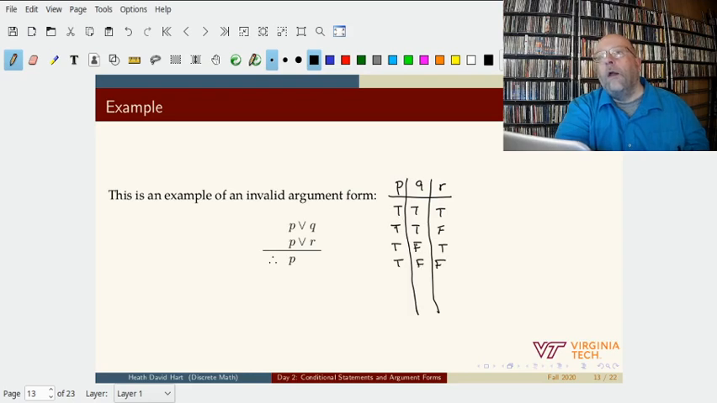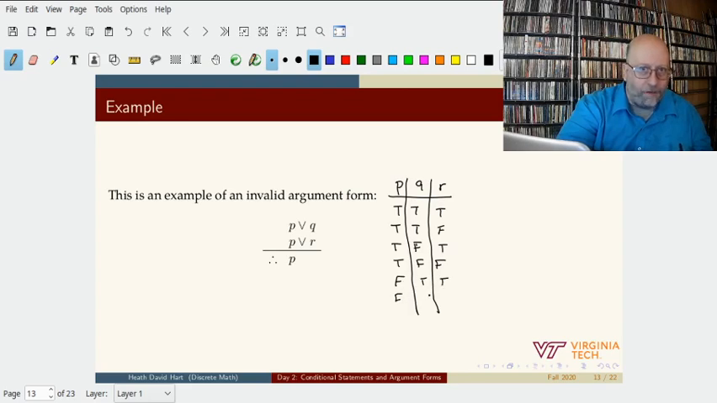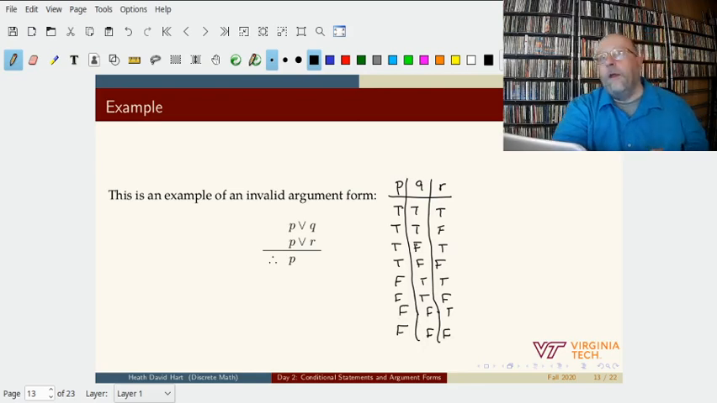Or P can be true and the other 3 possible cases for Q and R play out. And then the same 4 cases with P being false can play out. These are the 8 possible scenarios that occur when we have 3 Boolean values. I'll color code these again.